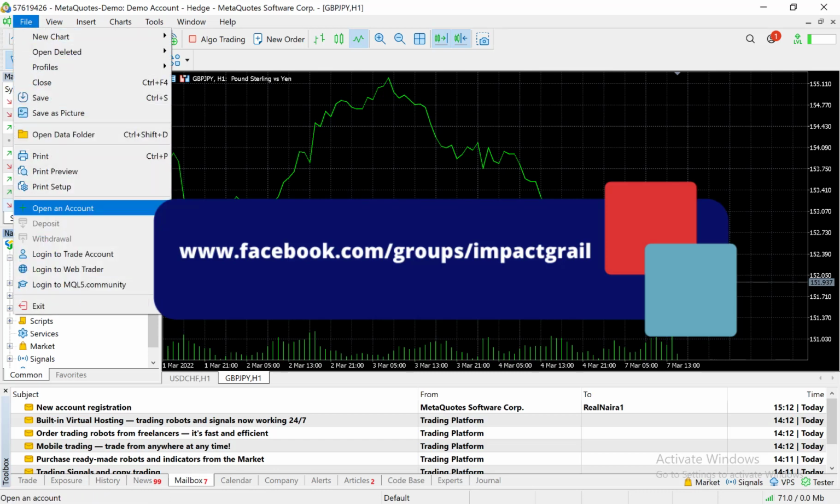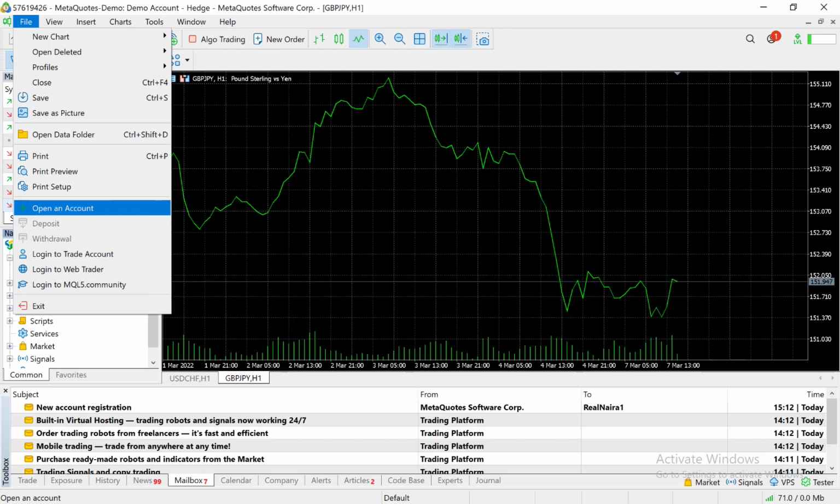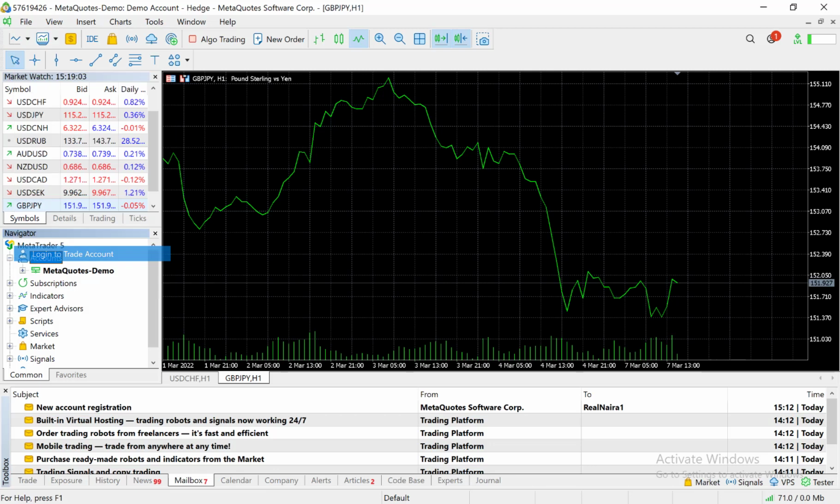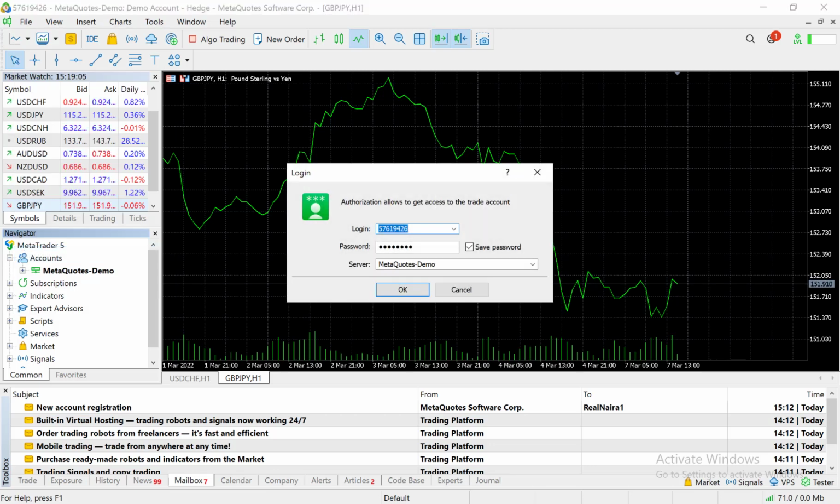If you have added an account under your broker to this MetaTrader 5 software before, you can just come into login to trade account. You put your login, which is your account number, like your bank account number. You put your password here. If you click on this place, it will show the server that your broker gives to you for that particular account.